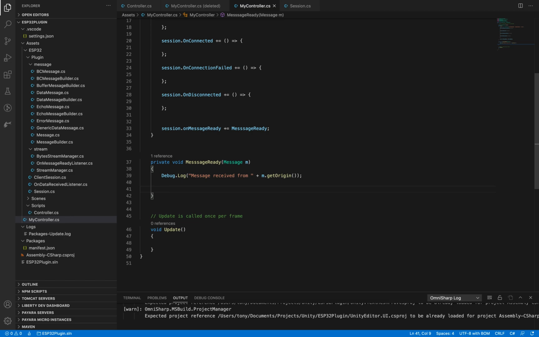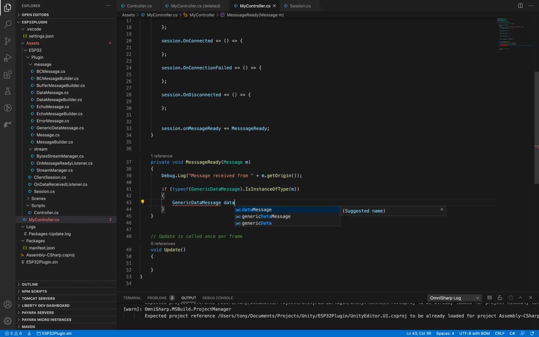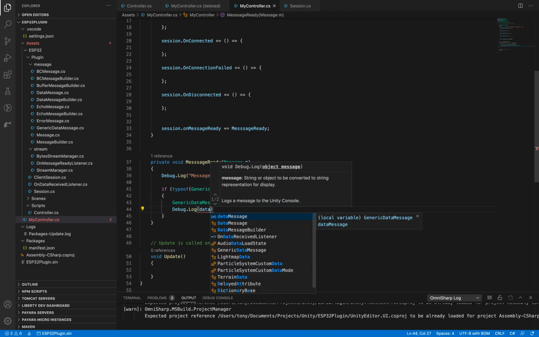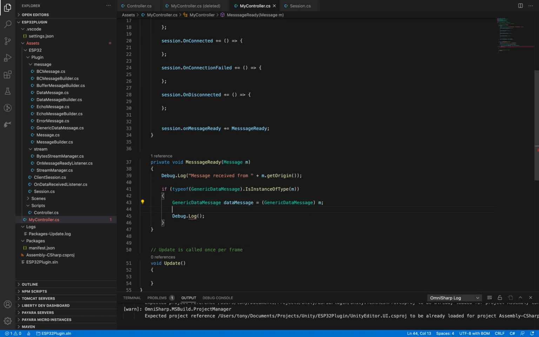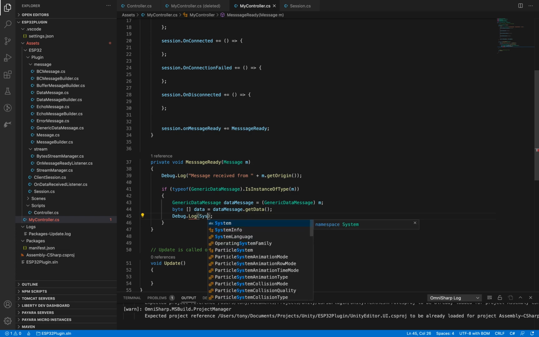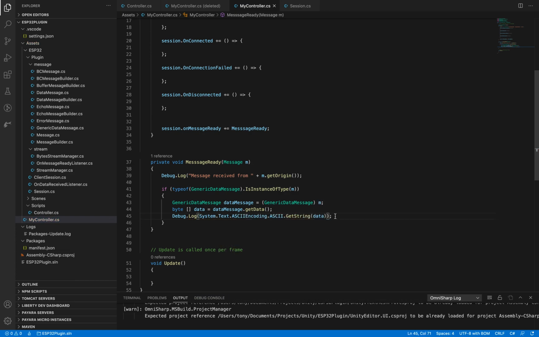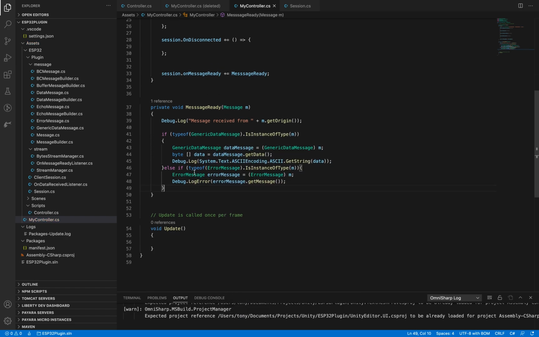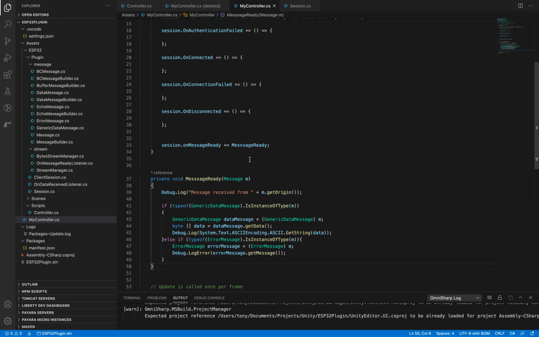If the message received is a data message, it will be of type generic data message. We can cast the message received as generic data message and print the payload. The data returned here is of type byte array, so we can convert it to string using an encoding. And if the message received is an error message, for example, then here we can print the error message. So this is simply how to receive a message from the ESP32.